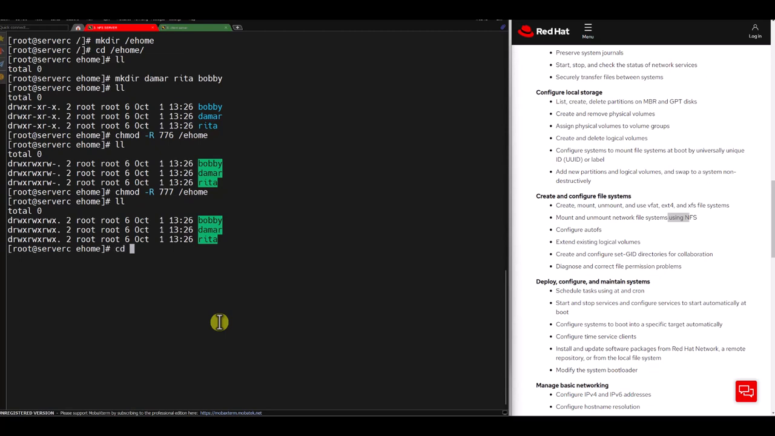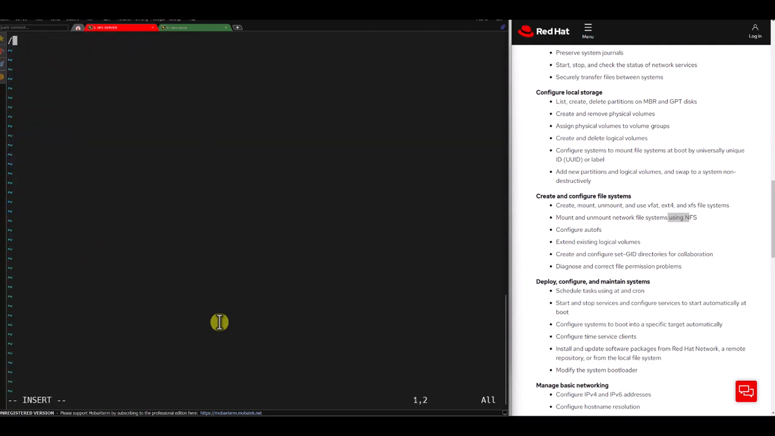Let me cd back and export it. In order to export, let's go to vi /etc/exports. This is where you will put the content that you want to transfer. So we are saying export /ehome to 10.12.50.0/24. I am exporting it on all this subnet.